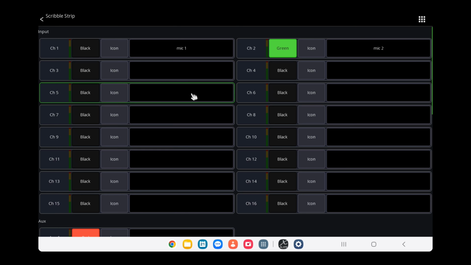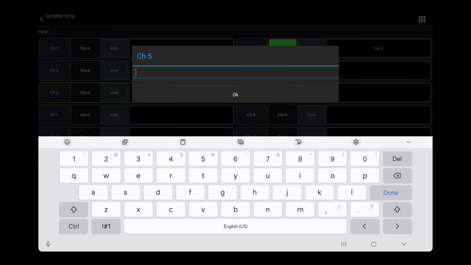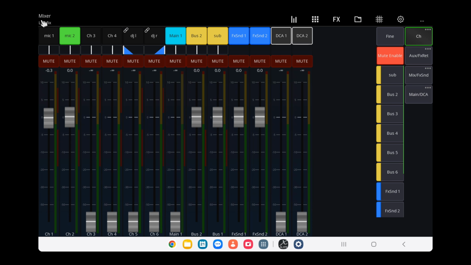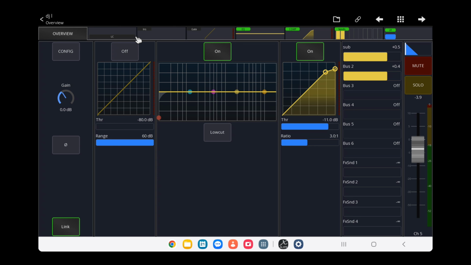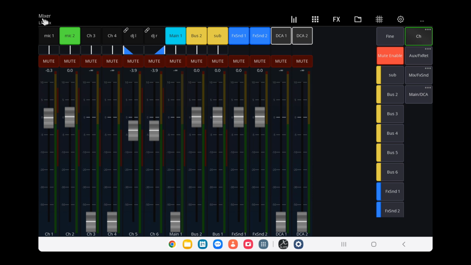Let's go and scribble, and let's call this DJ left, DJ right. All right, that looks good there. So now we got this set up pretty much where we want it. That's good for me for right now. And so this is about the ballpark of where I want everything to be for the setup.